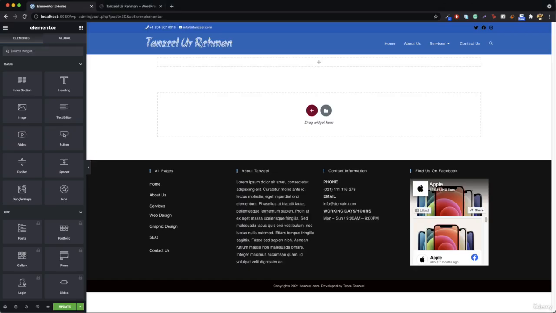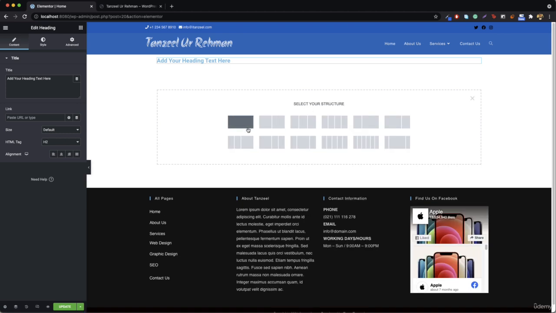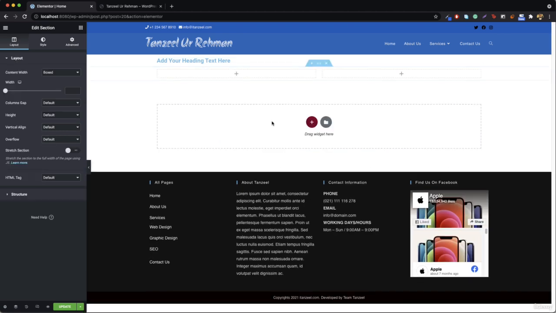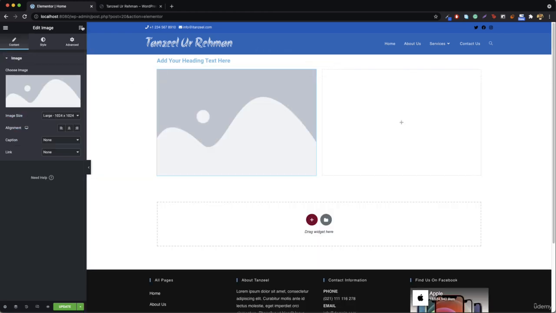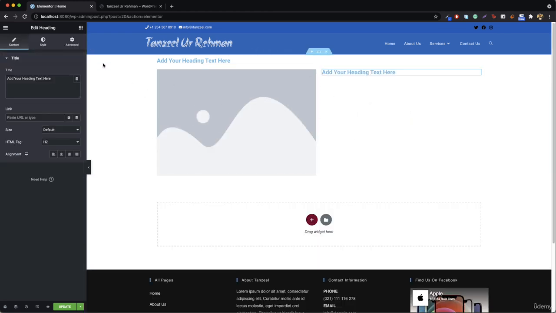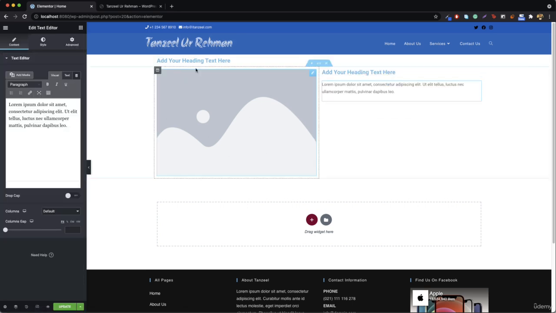Let's have a look at that. First of all I have a section, and inside this section I'm going to get a heading right here, and right down below I can add another section, and in this section I can have 2 columns, and in the first column I can have an image, and in the second one I can have a text, and I can have a paragraph right down below. So you can see that this is how it's working. Now I have 2 sections.